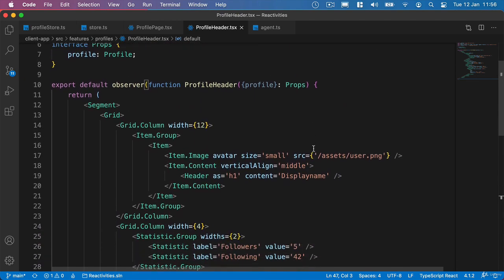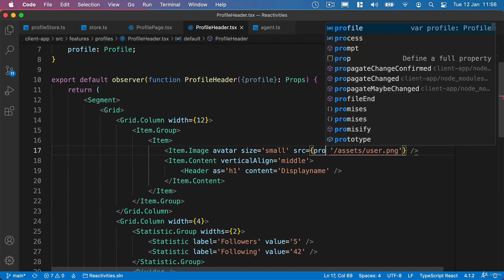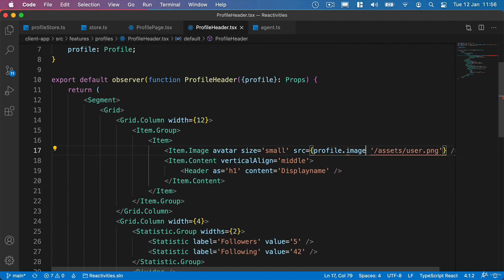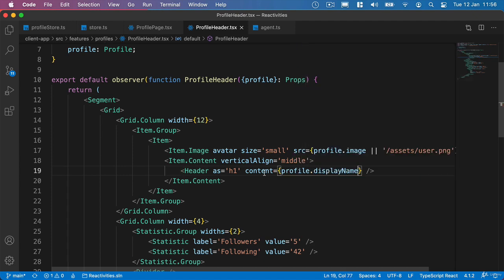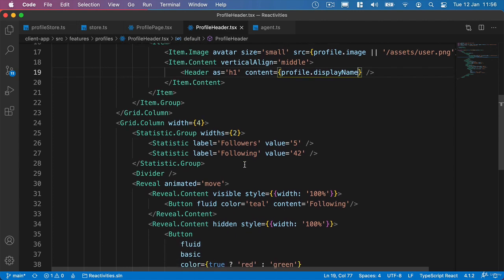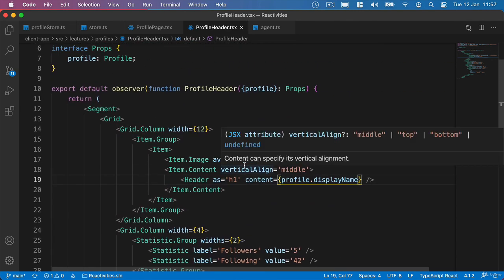So let's go and just populate the things that we have available. So we've got our image, and we'll set this to profile.image, or it's going to be our placeholder image. For the display name, we'll say profile.displayName. And do we have anything else that we can populate at the moment? I'm going to say no, this is all we've got.